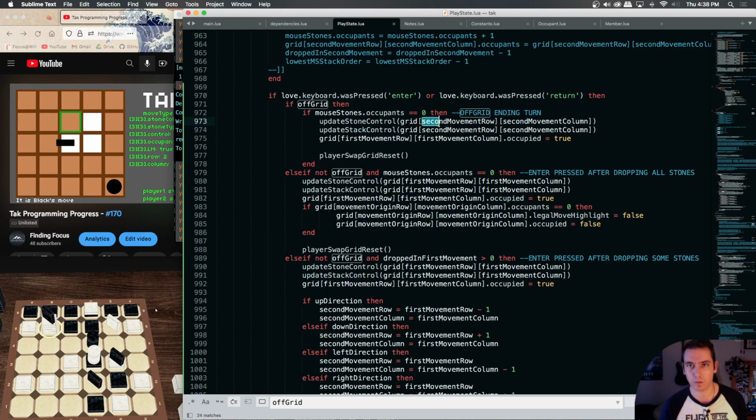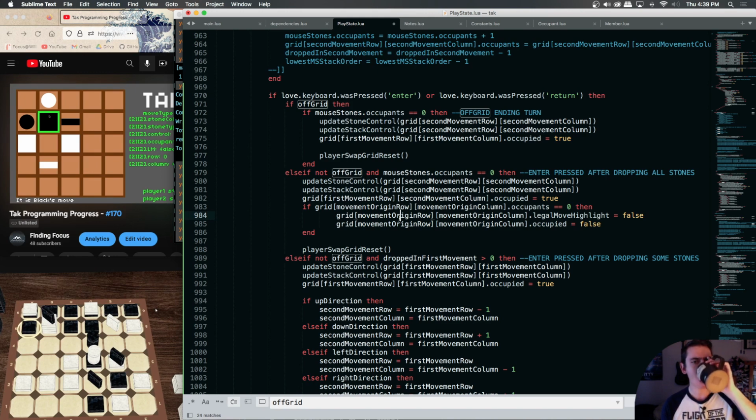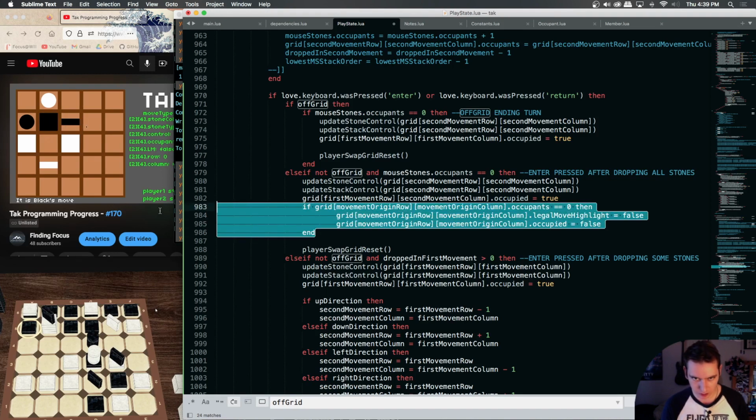So now we're going to make sure we have the right index here. Second movement row. So we need second movement row. And then I don't think we need this either, because we should be flushing this already if there's no occupants. So we shouldn't need this either.